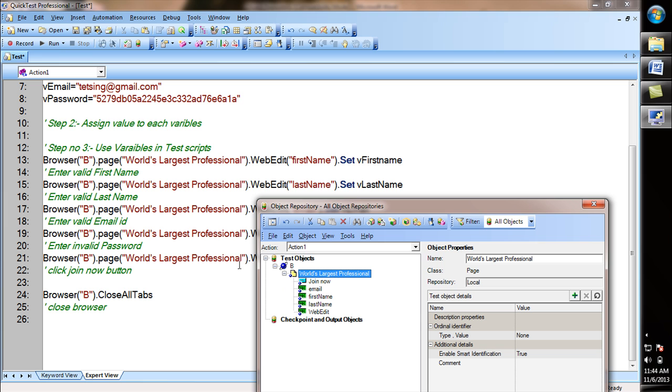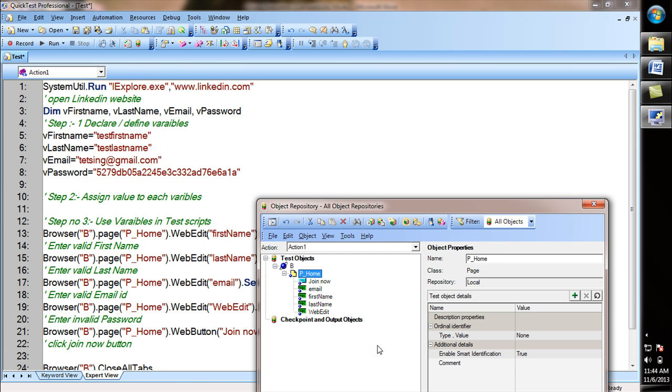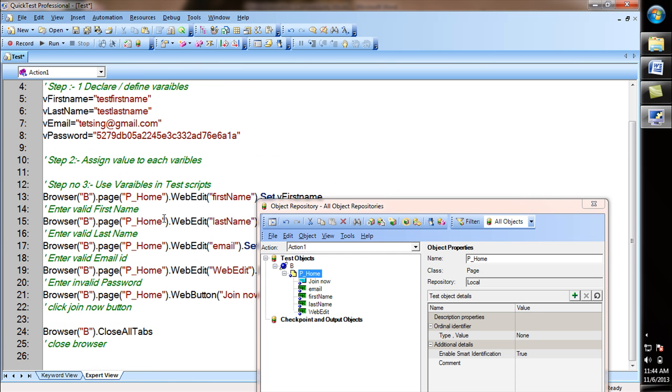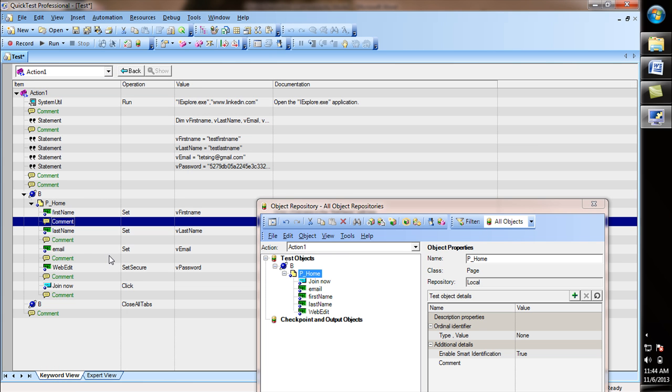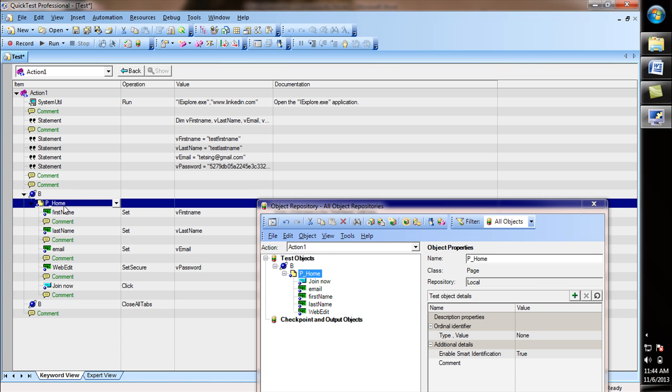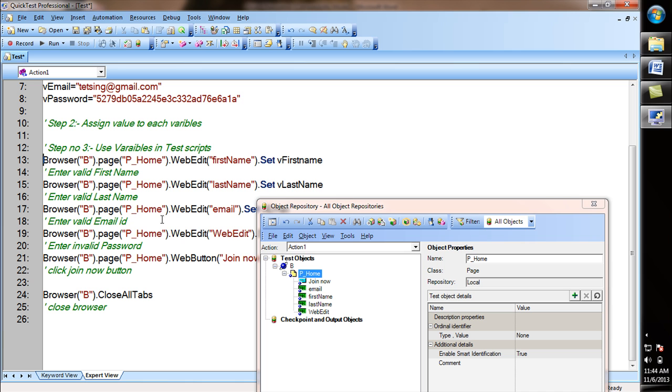Same way here, this is the page. The page is common for each and every statement, and we want to make the script smaller, so we are renaming this object. Here P underscore, it's the home page, so P home. As soon as we rename this, in the test script we can see the page name P home. We can give any name, but it has to be logical. In keyword view also we can see it displaying P underscore home. So this way we can rename any object in the object repository.